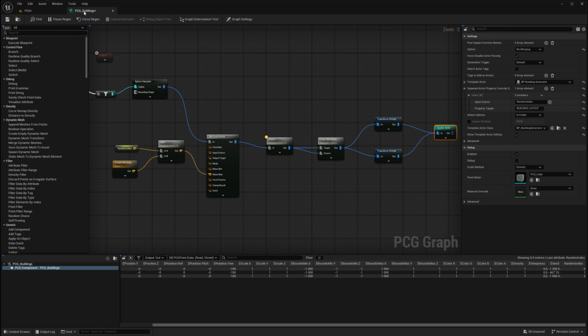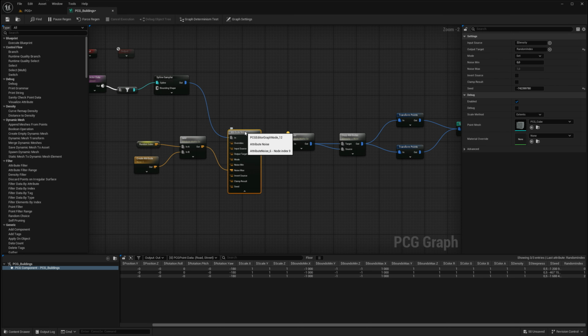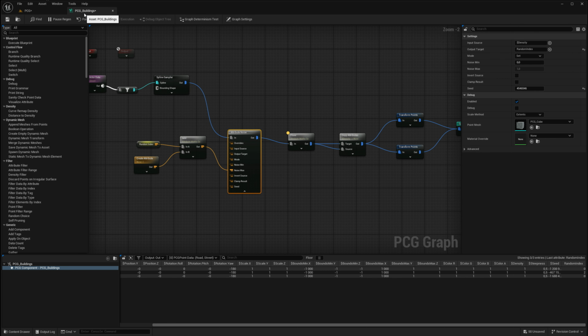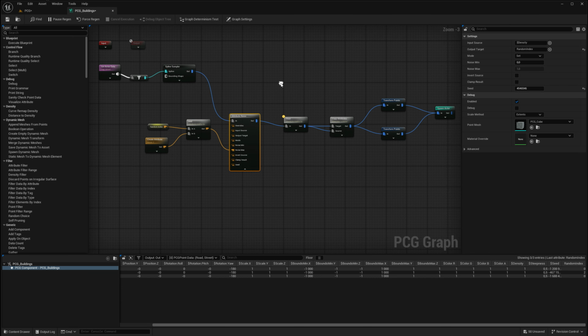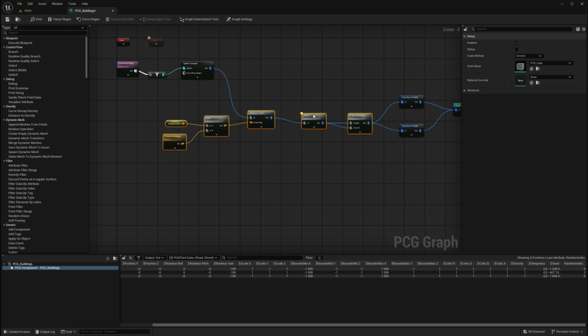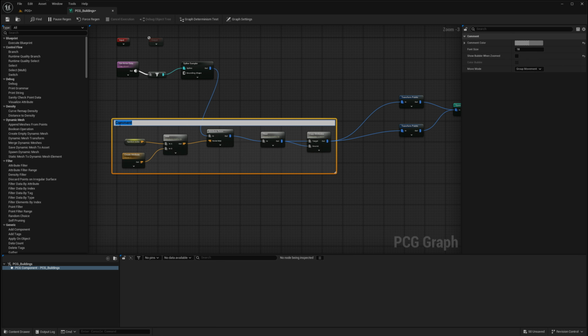You can further fine-tune the randomness by adjusting the seed value in the attribute noise node. Changing the seed will regenerate the distribution, allowing for quick iteration and optimization of building placements. Finally, select all the nodes related to this setup in your PCG graph and group them under a comment labeled Random Building Layout for better organization and readability.